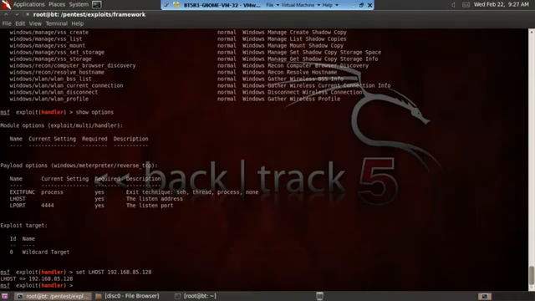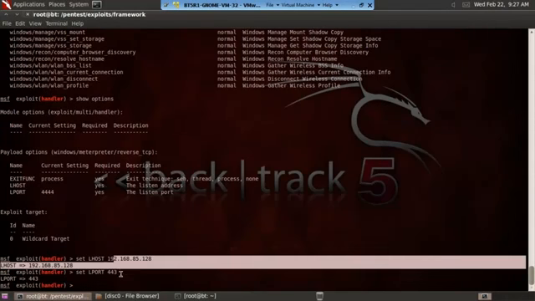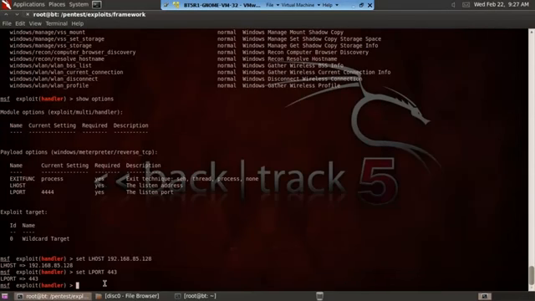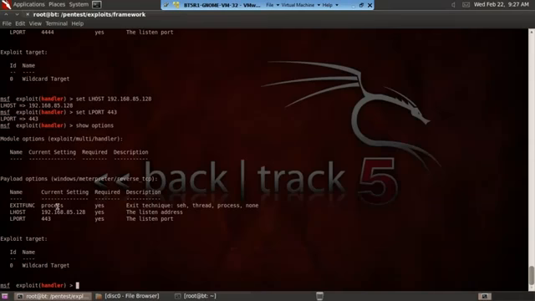Then what we're going to do is type in set lport to 443. That is the listener host along with the listener port. Then once again, if we type in show options, it will show us that we do have the current settings, and they are all there.